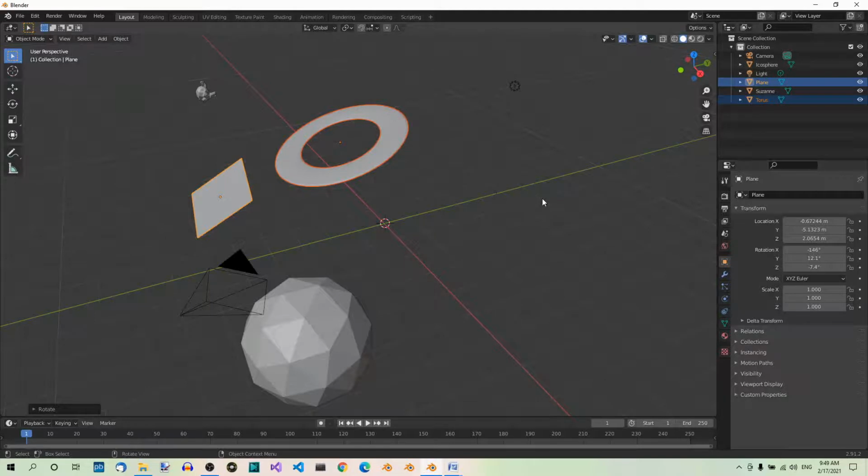Now to reset a transformation, select an object, hold down the Alt key and hit the appropriate shortcut, so G for moving, R for rotating, and S for scaling. So Alt plus G to reset location, Alt plus R to reset rotation, Alt plus S to reset scale. You can also select multiple objects at once.